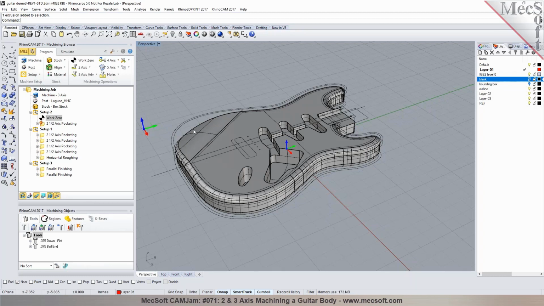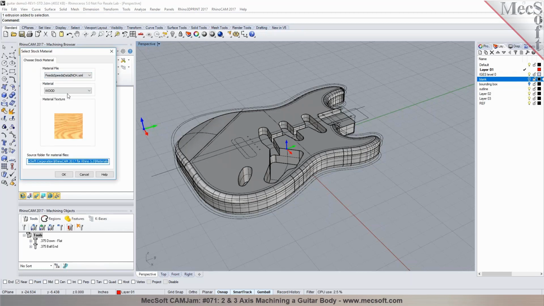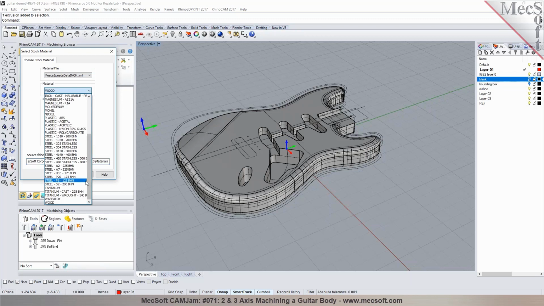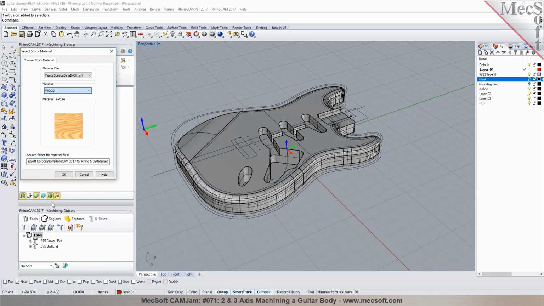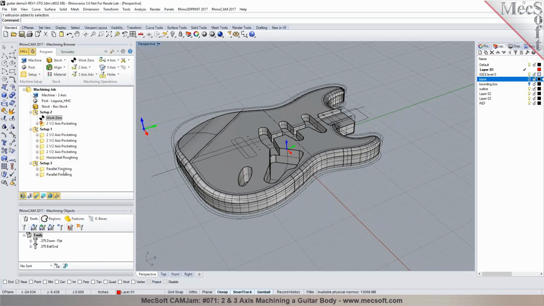Now let's set our material. By default it's set to wood, and you can change this. There's only one wood, so currently you just leave it set to wood. Obviously you're machining this out of wood, I assume. Yes. Okay. Now that we have this set up, we can start doing our toolpaths.